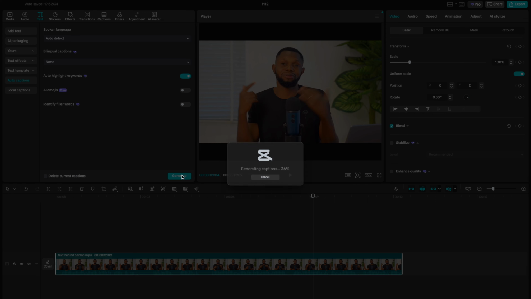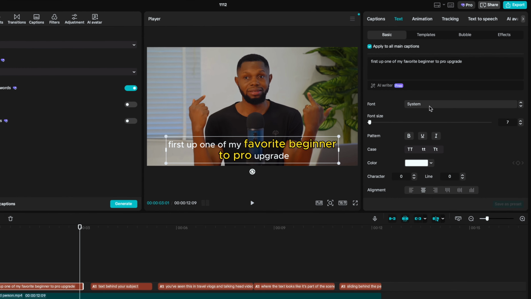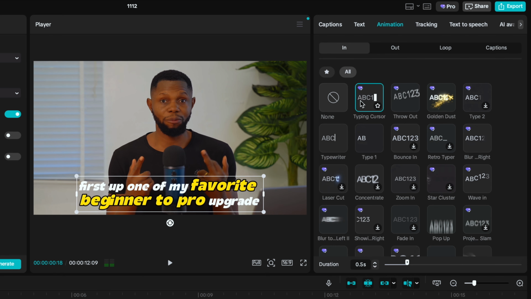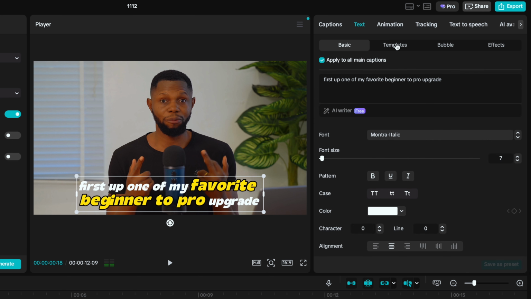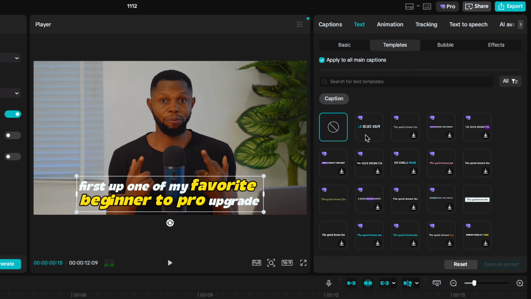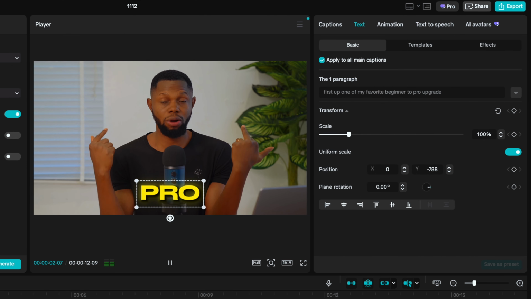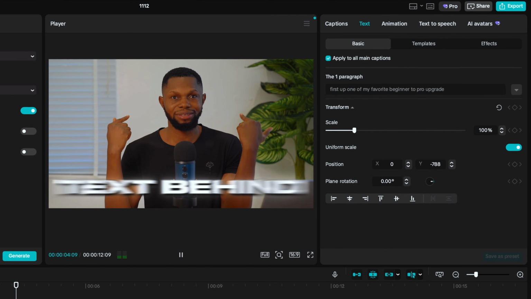CapCut will generate the caption automatically. Customize it. Fonts, animations, templates, whatever fits your style. To save time, I prefer to choose from one of the hundreds of templates made available by CapCut. Just tap on Template, choose the one that fits your style. They're mostly pro though. And if you want that viral look, choose a template that uses punchy animations like pop-up or typewriter. It's a small detail, but it makes your video feel fast-paced and professional.